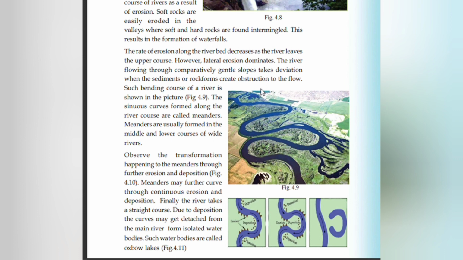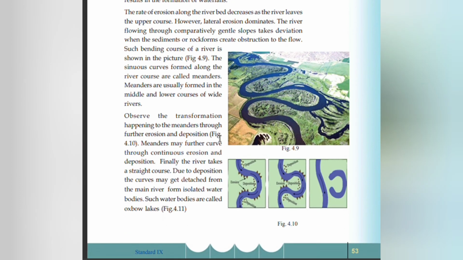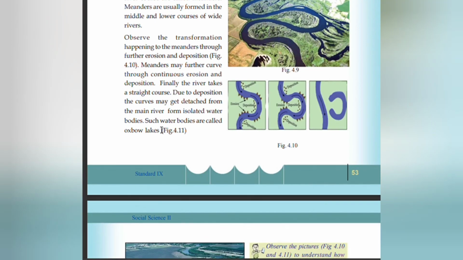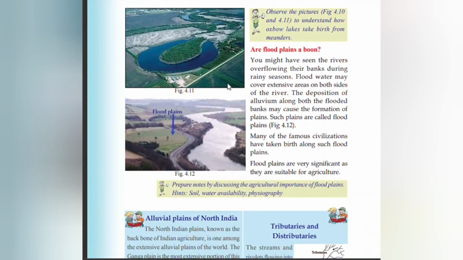Meanders are usually formed in the middle and lower course of wide rivers. Observe the transformation happening to the meanders through further erosion and deposition. Meanders may further curve through continuous erosion and deposition. Finally, the river takes a straight course. Due to deposition, the curves may be detached from the main river and form isolated water bodies. Such water bodies are called oxbow lakes.